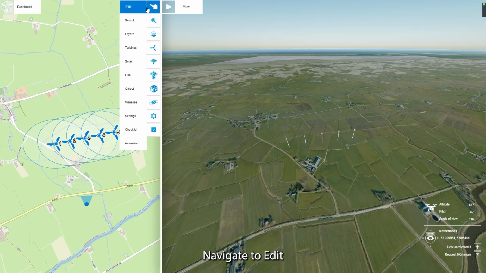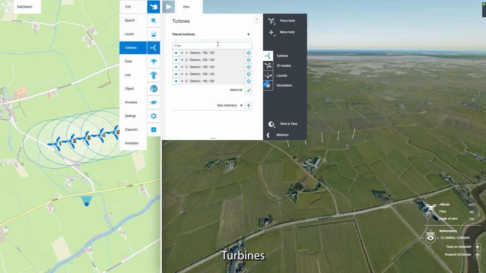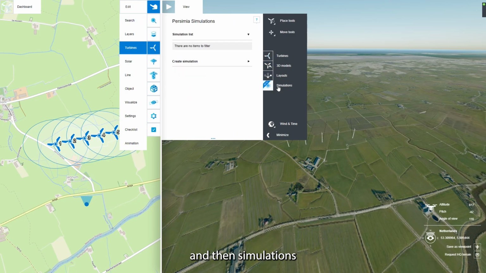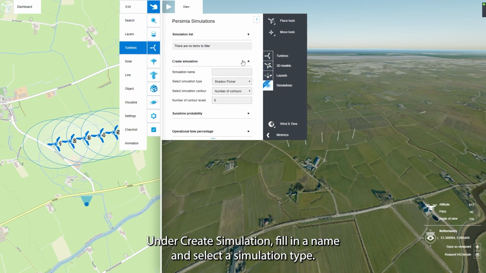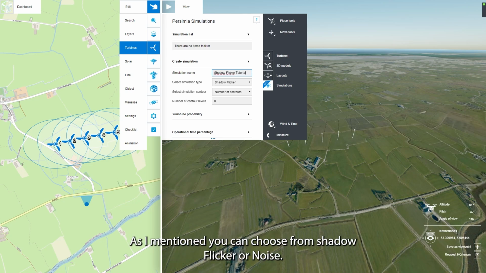Navigate to Edit, Turbines, and then Simulations. Under Create Simulation, fill in a name and select a simulation type. As I mentioned, you can choose from shadow flicker or noise.